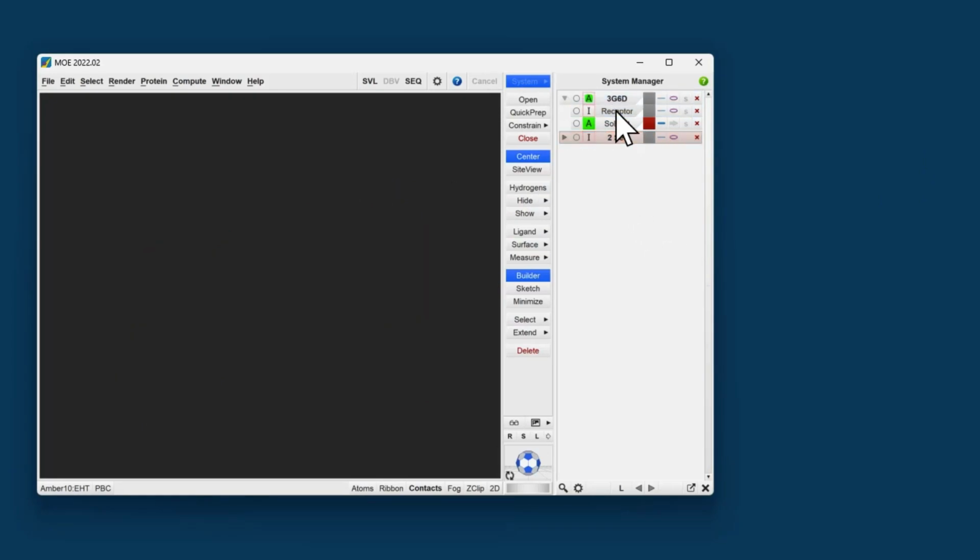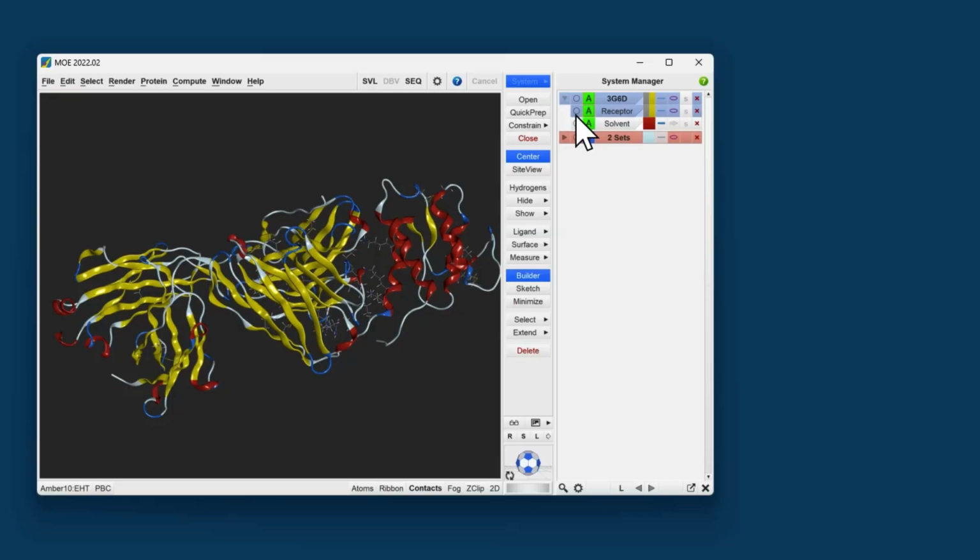From here I can hide and show atom sets, I can make selections, I can also render and generate surfaces. Within the System Manager, I can see that 2 sets have been created, and if I just click to expand, these give me information on the sets of atoms that have been corrected as part of the structure preparation.